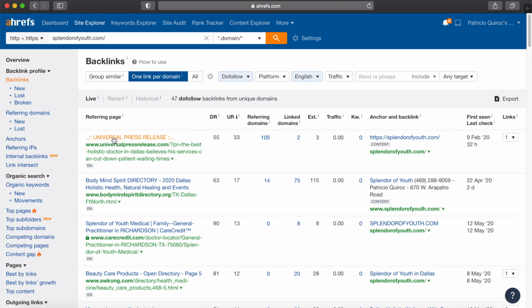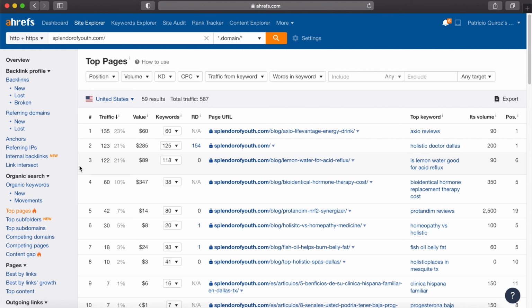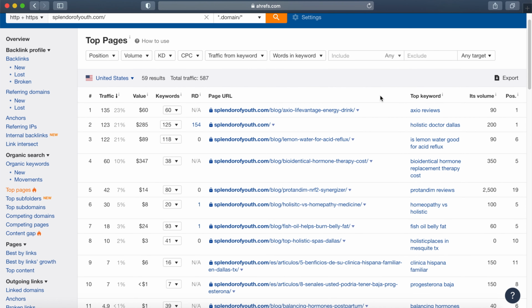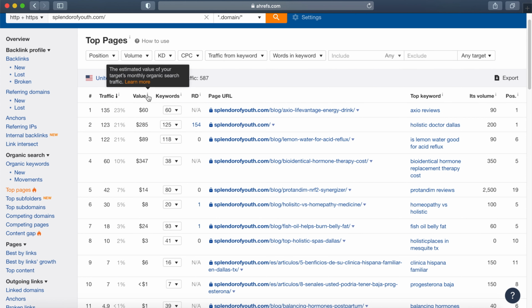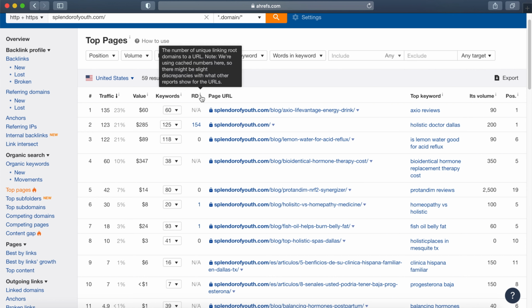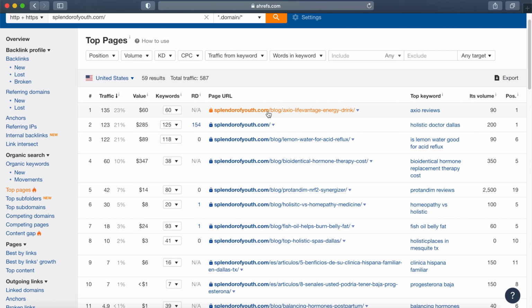Another great feature that I like is the top pages report. And this basically gives you the top pages that are receiving the most traffic. And you can see some key metrics here, which is the estimation in traffic. It gives you an estimated value in regards of the keywords that you're ranking for and the position that you're ranking for. And then it also gives you how many keywords are ranking for that specific page, how many referring domains you have, again, how many unique websites are linking to you. And then it gives you, of course, the page URL.